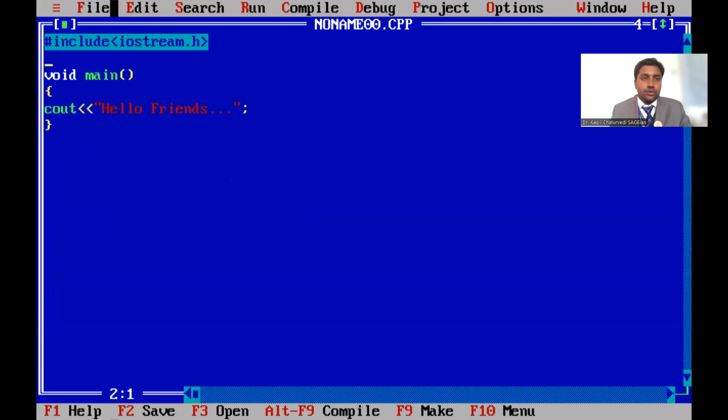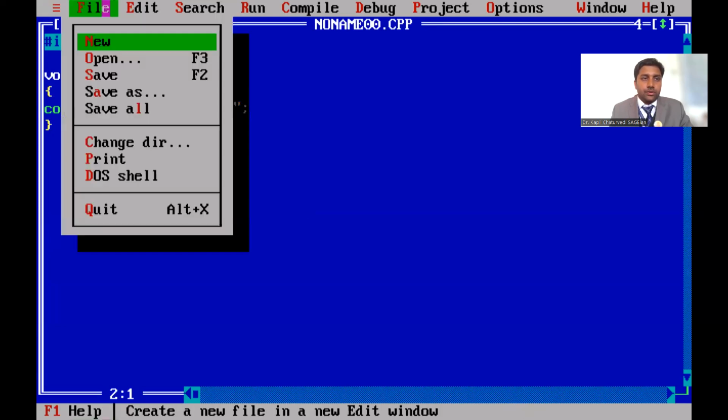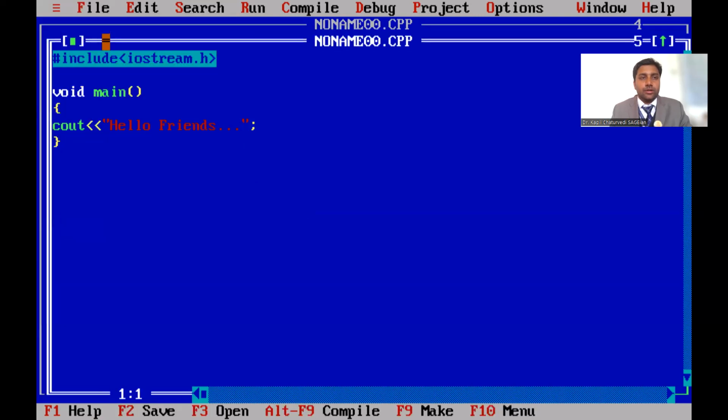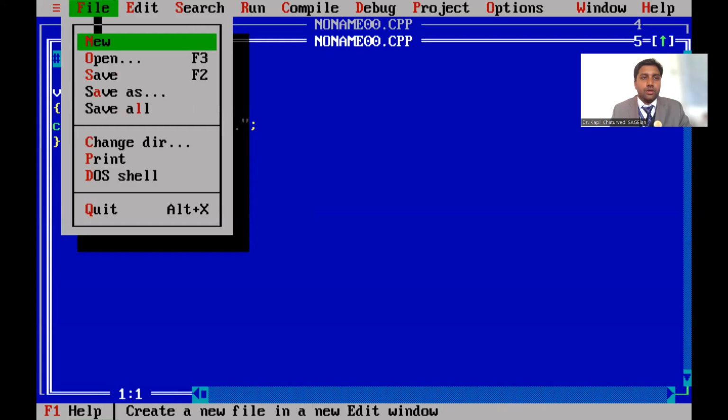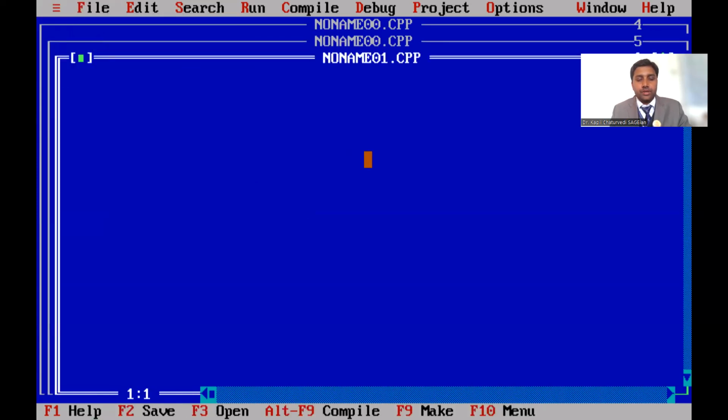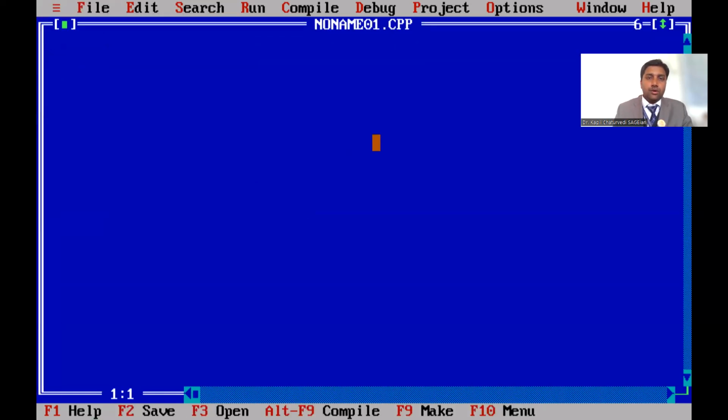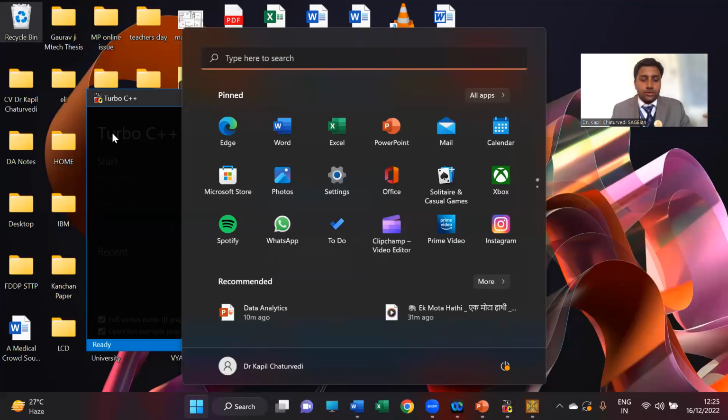Now what do we have to do? We'll click on File, go to New, and choose a new file for programming. Now here we have to write the program.